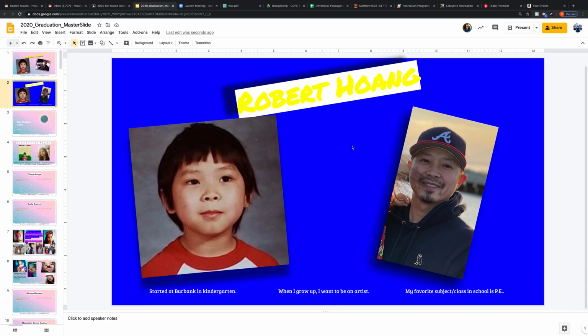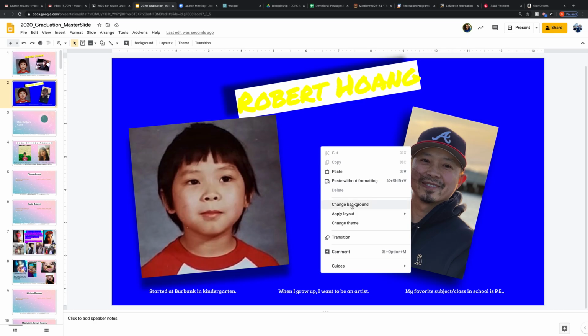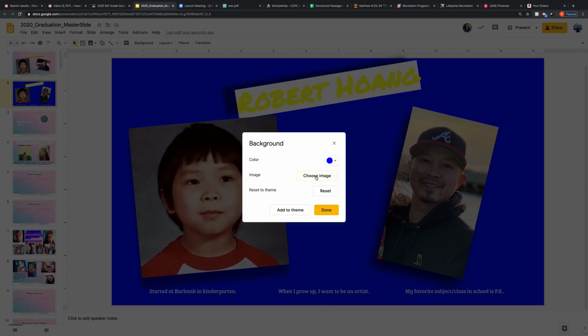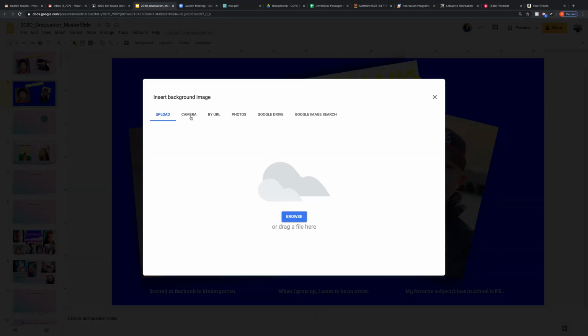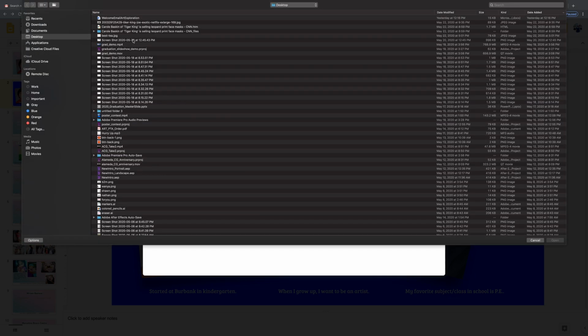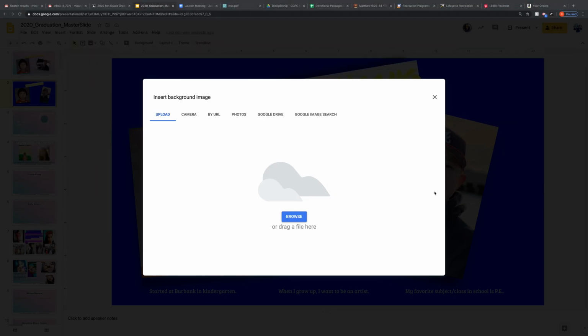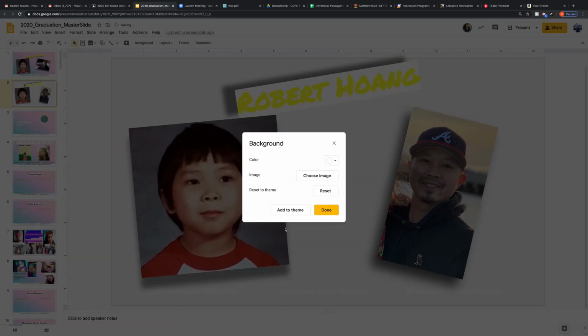So if I want to do a picture in the background, change background and add a picture, I can go to image and choose an image. I'll go to upload and let's find a picture. After it uploads, I can click done.